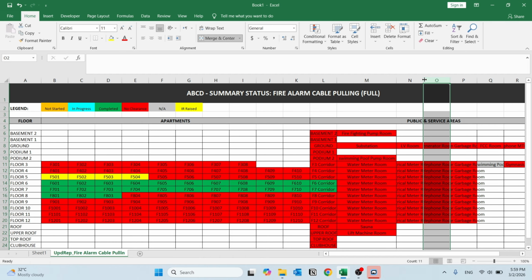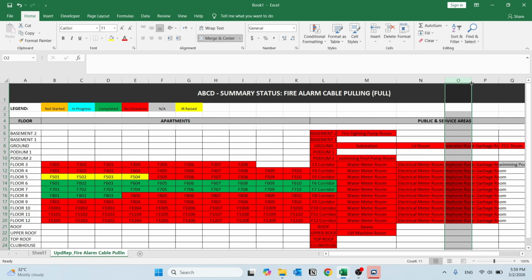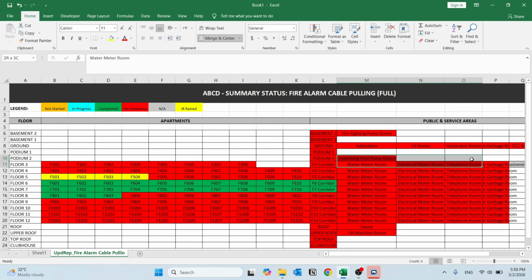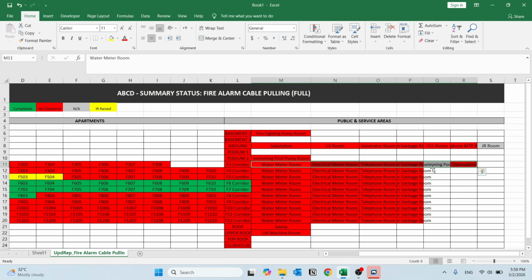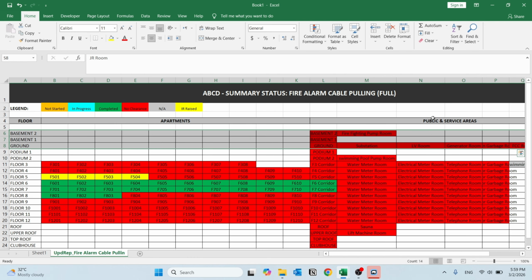Here it will show you including all the service rooms, as you can see, water meter, electrical, telephone, garbage, swimming pool, gym, janitor room, all of it is coming to you here. If you need to see the public and service area, you must press the corridor, because the corridor is always linked to the service room. Whatever is not an apartment, it will appear exactly once you press corridor.